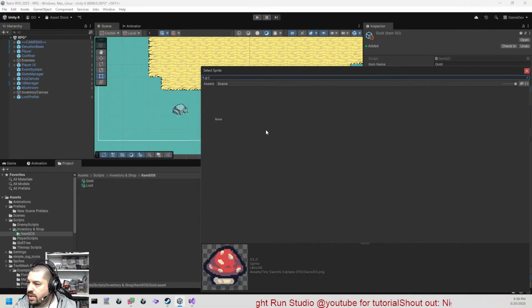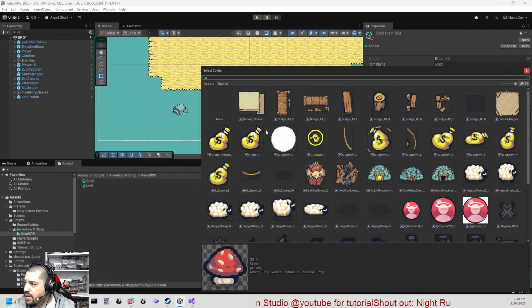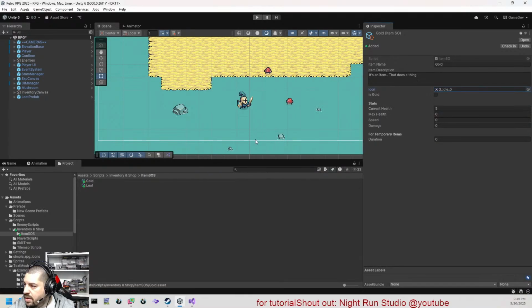G underscore G. Fortunately, that's fine. Is gold. Current value 0. Got a sprite, and then check the is gold box. I'm also just going to turn off stats as the gold isn't going to make us faster or more powerful. With that done, we can go back to our loot prefab, add the gold SO here.